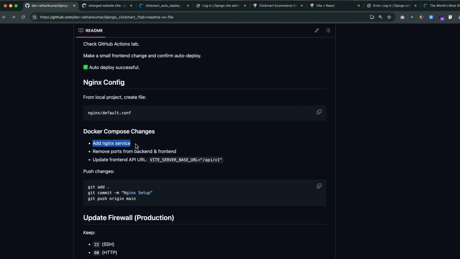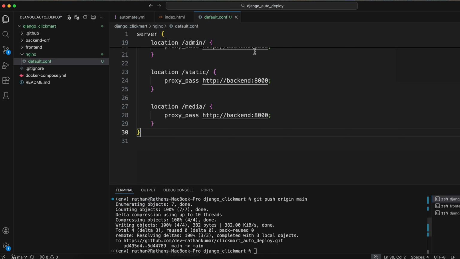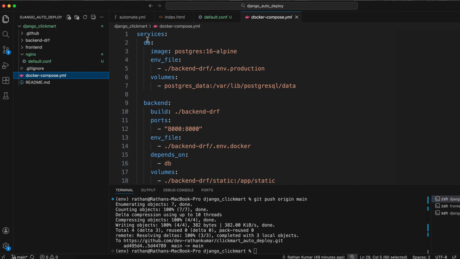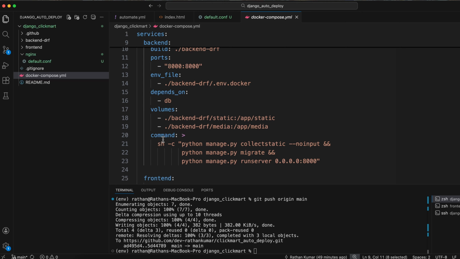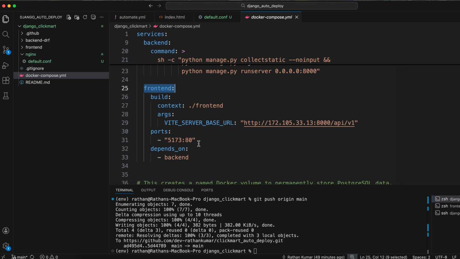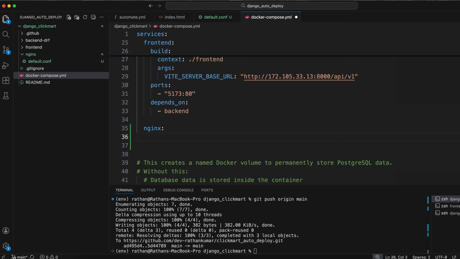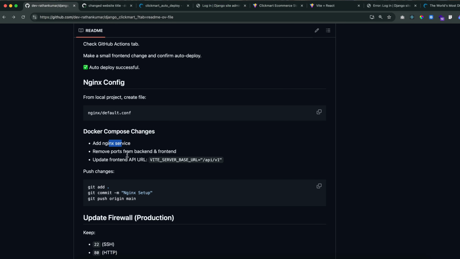In here, add the Nginx service. In docker-compose.yml, these are all the services inside this services block. We have the DB service, the backend service, and the front end service. When we have three services, Docker will create three containers. We also need one more container for running Nginx. So we have to create this Nginx service.